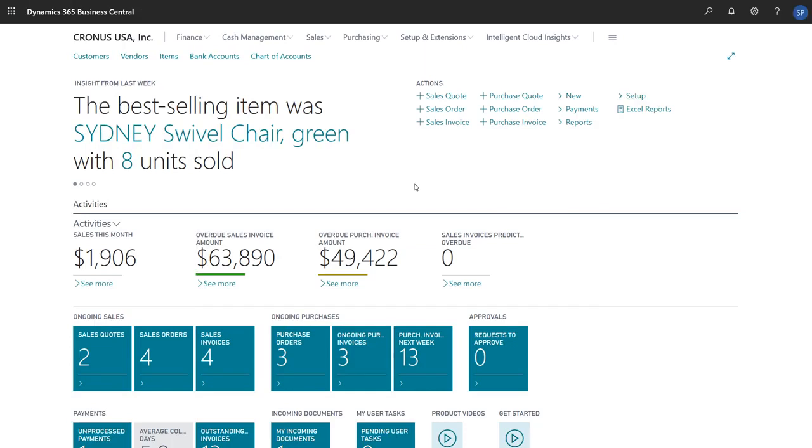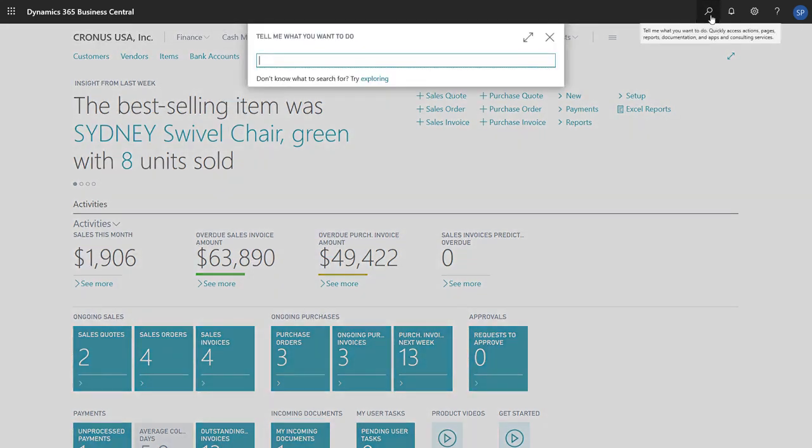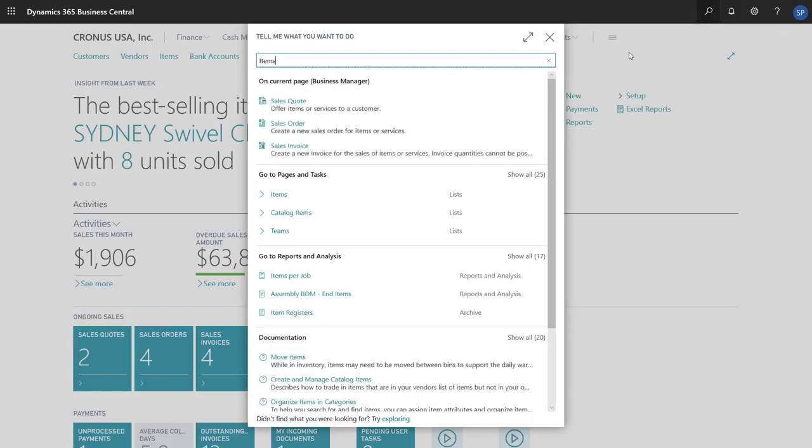In Business Central, products and services are called items, and they form the basis of the trade capabilities. This video shows how to enter the basic settings for an item. To create a new item, in the search field, we'll enter items, and then choose the link in the search results.